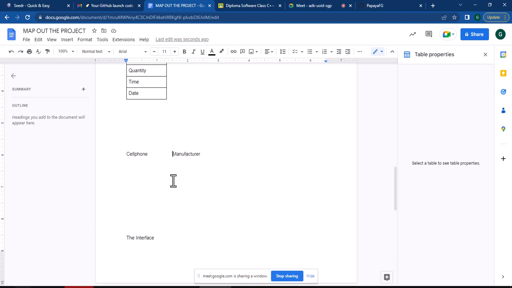What kind of a relationship is it between the manufacturer and the cell phone? How many cell phones can have one manufacturer? And how many manufacturers can have how many cell phones? Is it a many to many or it's a one to many?